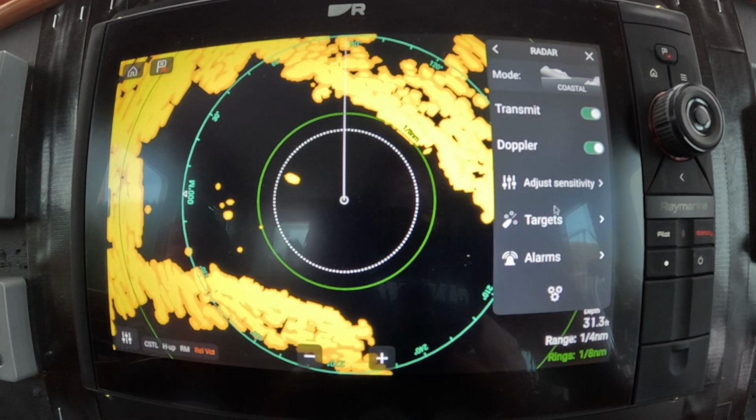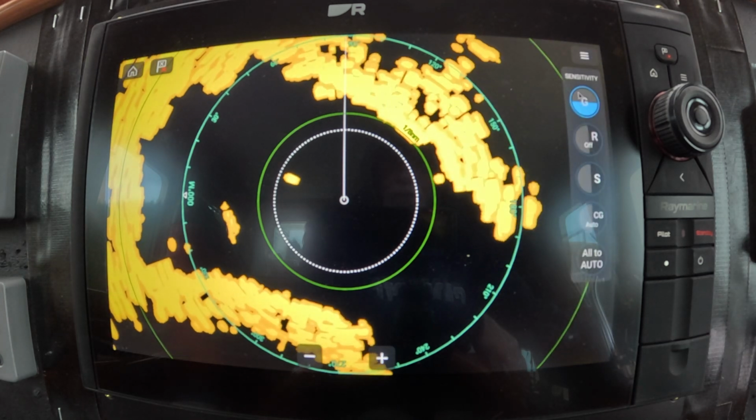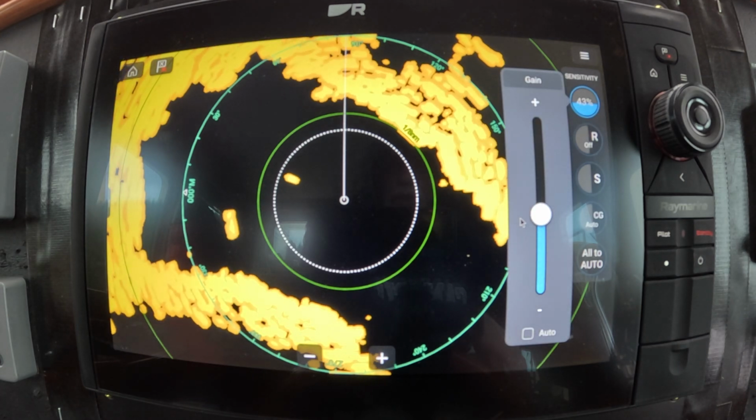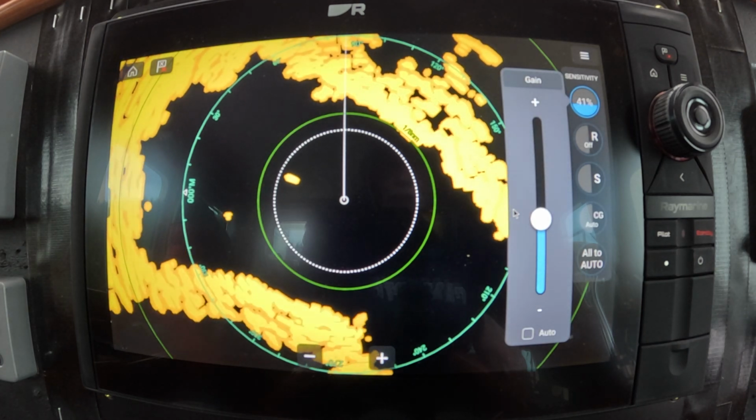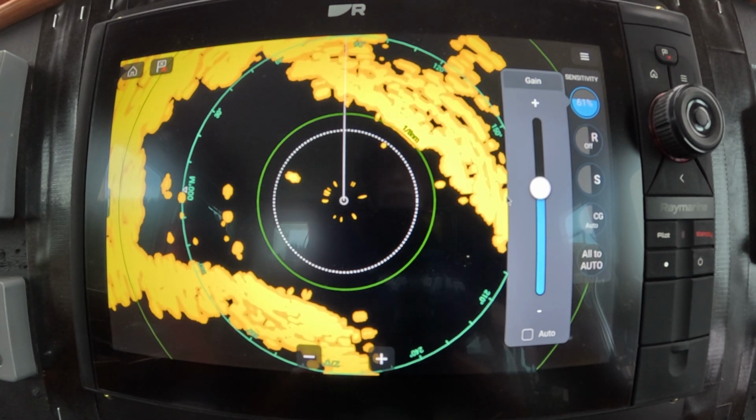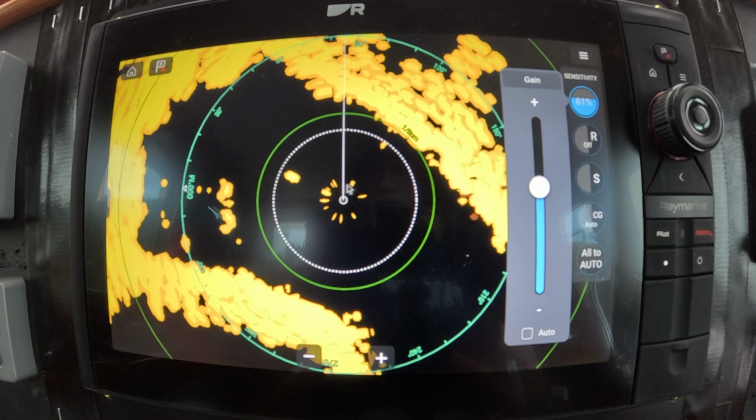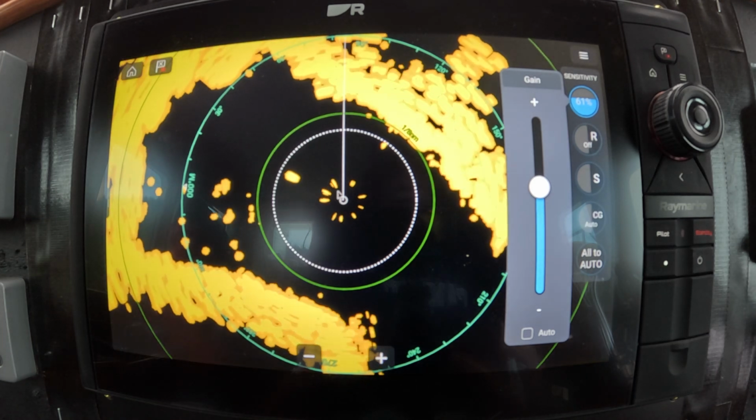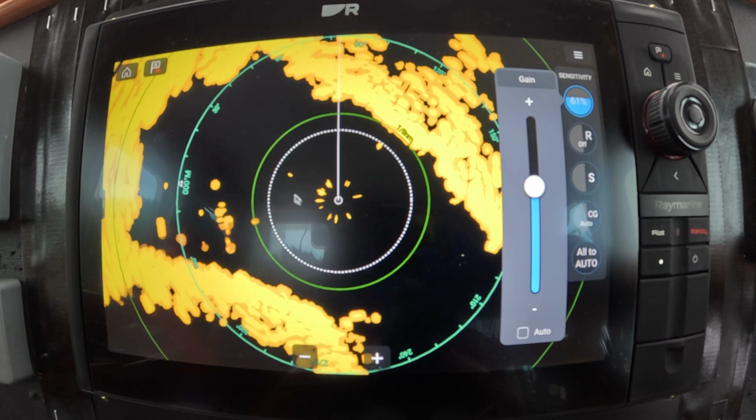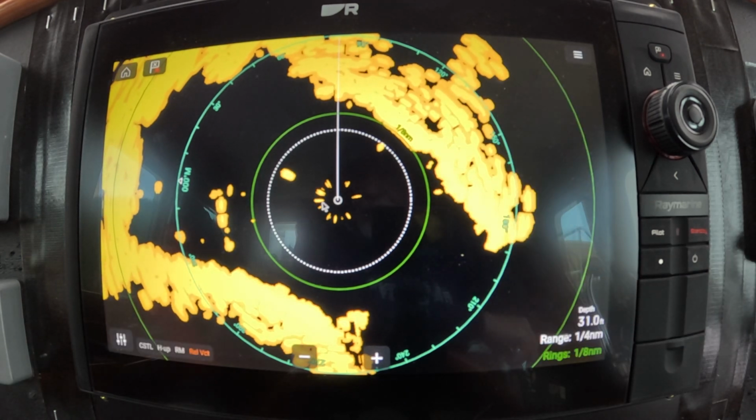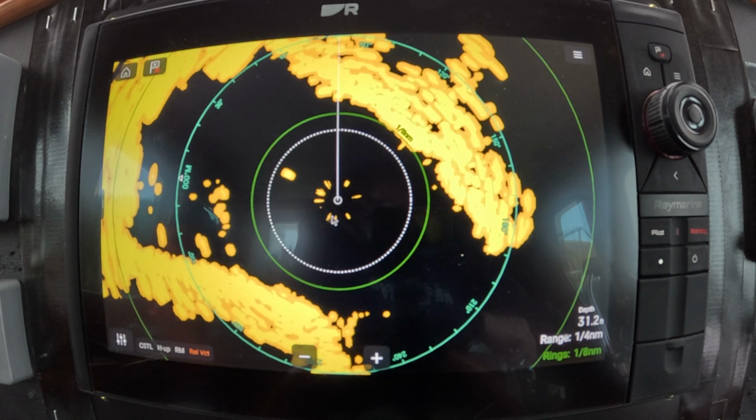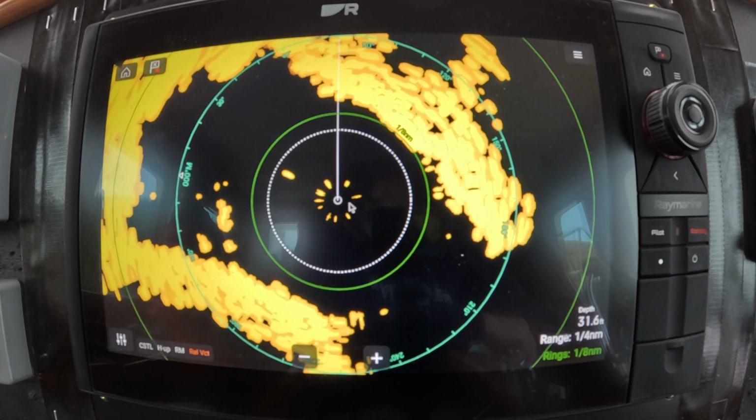And basically I'll adjust my sensitivity here, and I can dial it up or down. Okay, now you see that's too much. All right, see here, the radar is dialed up too much. I'm getting interference. See what this is right here?